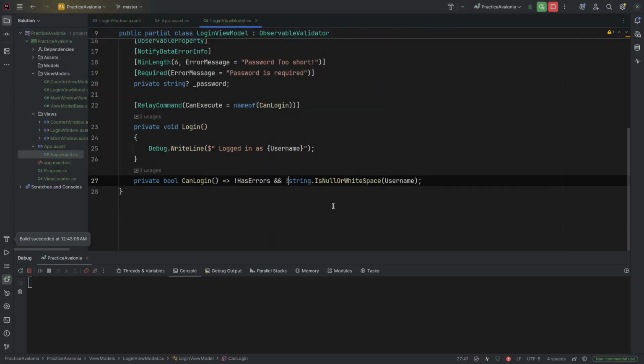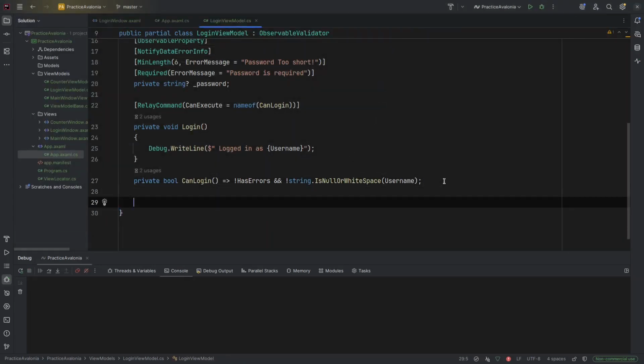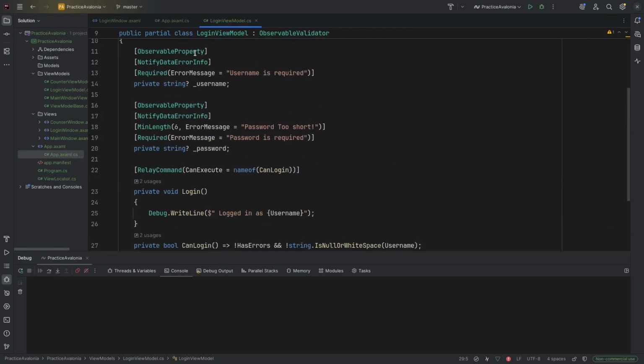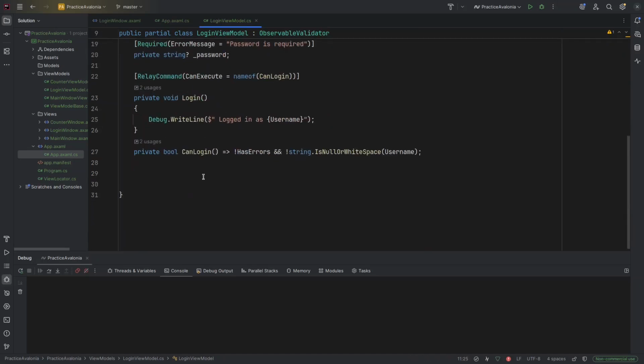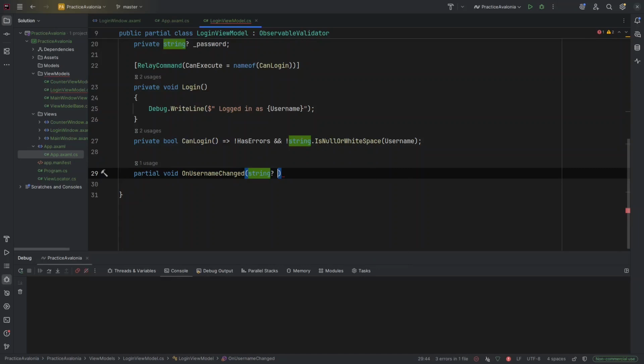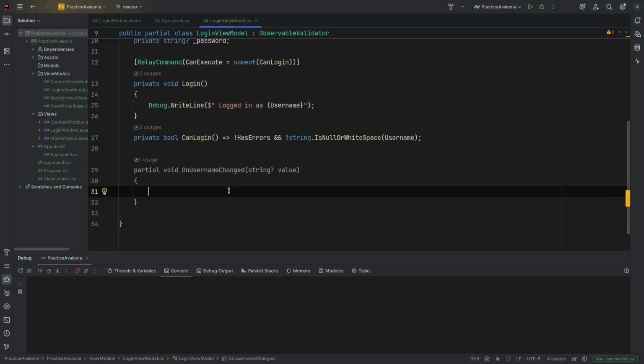Okay, the problem here is that we need something to track the change of username. Because we added ObservableProperty, we can do a partial method like this. Partial void OnUsernameChanged. Okay, let's add the string value, LoginCommand. So this is the button, NotifyCanExecuteChanged. So this will notify every time the username changes.